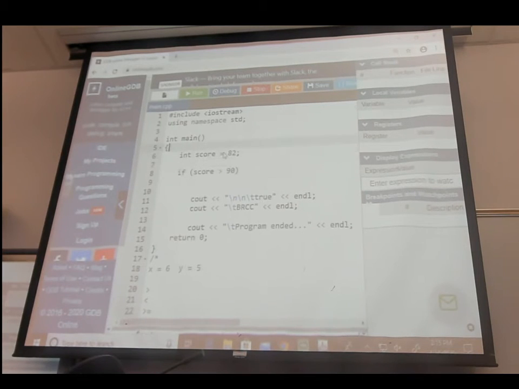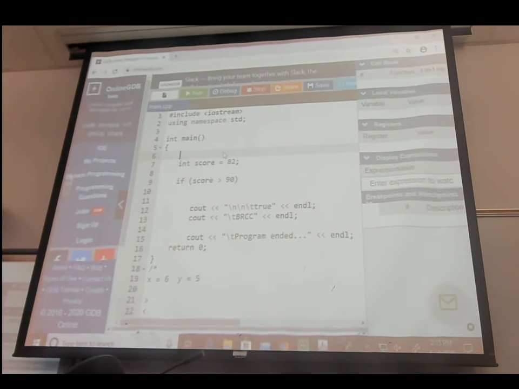Wouldn't it be greater than or equal to? Right, because if I don't, then a 90 would be maybe a B, depending on my logic. You're right. I'll say char grade. All right, so here, greater than or equal to 90, right? If that's the case, we're going to say grade equals B, right?